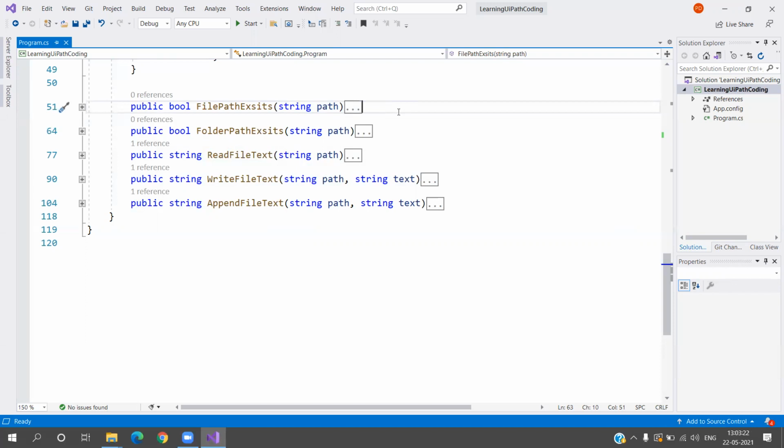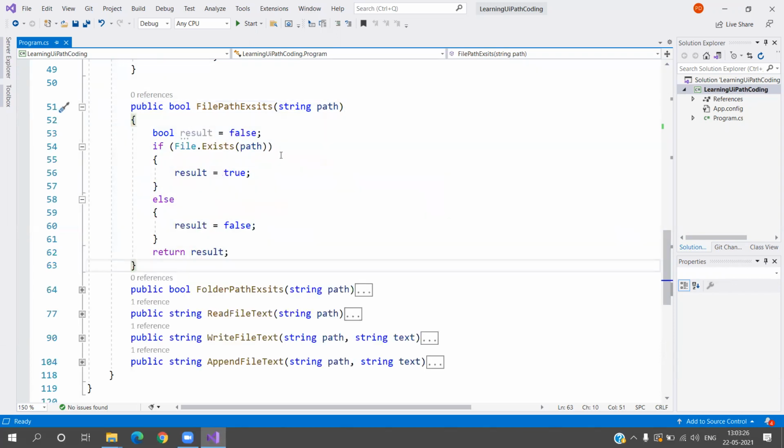So let's get started with the file path exists function. Okay, so here we are going to return a boolean value. As you can see, that is the reason it is written as public bool file path exists. So at the end, we'll either know whether the file exists or not. Initially I have set my result variable, a boolean variable, to false, and we are taking one argument, that is path. Now later what we are doing is we are using the File.Exists function.